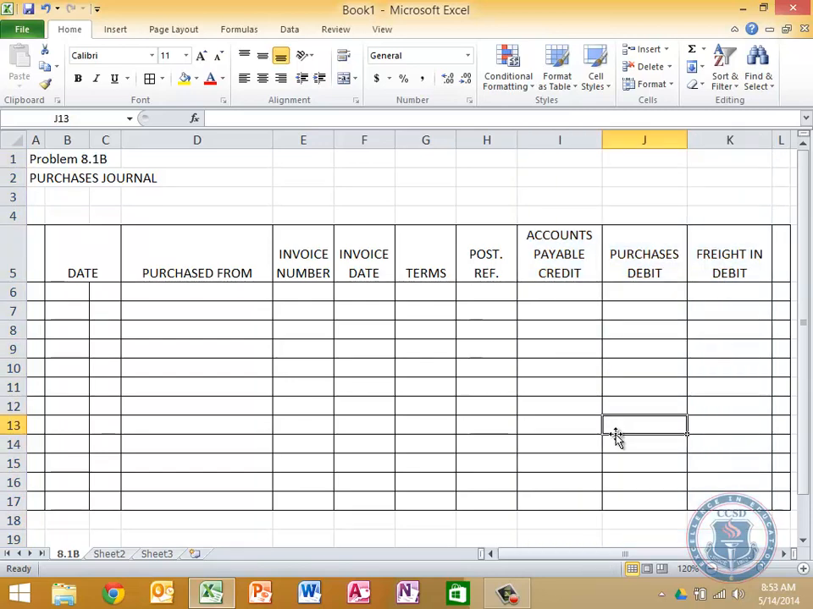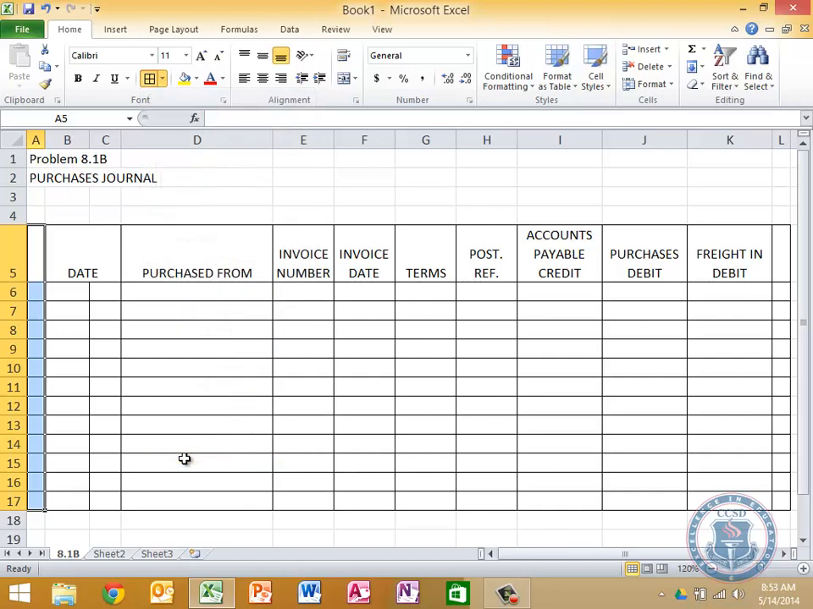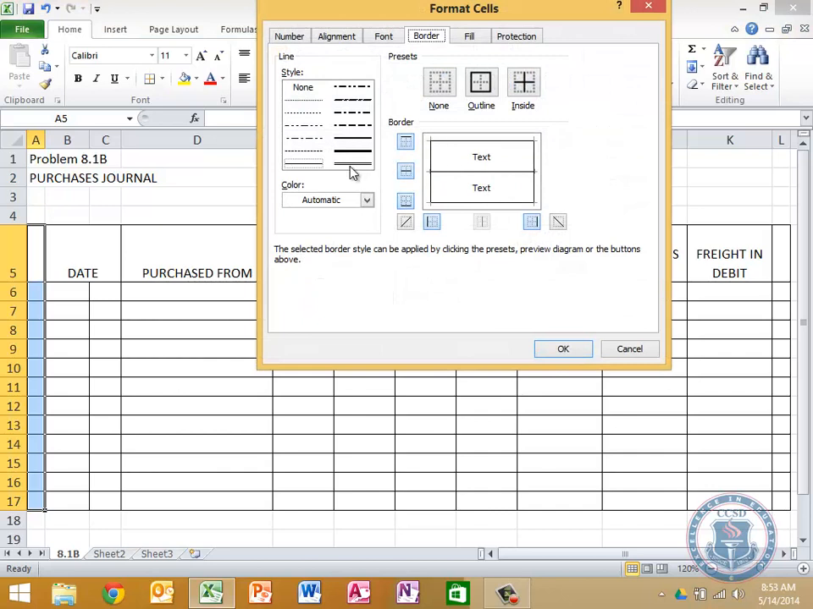So now I've just sized it all out, and I'm going to start putting double lines in now. I think I used a 12. I'm going to highlight everything in the A column here, and go up to my border, down to more borders. Then I'm going to select my double line and put it over on the right. Click OK.